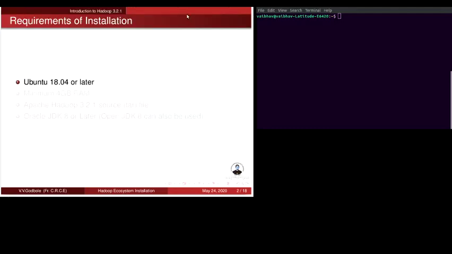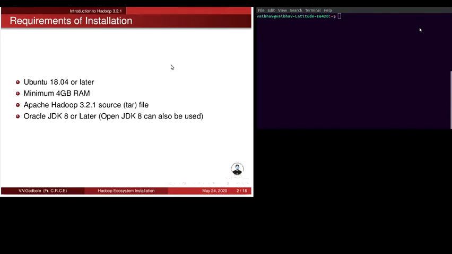The requirements of installations are Ubuntu 18.04 or later, then a system with minimum 4 GB RAM, then Apache Hadoop 3.2.1 tar file. Then you can either use Oracle JDK 8 or OpenJDK 8. In our demonstration, we are going to use Oracle JDK 8.